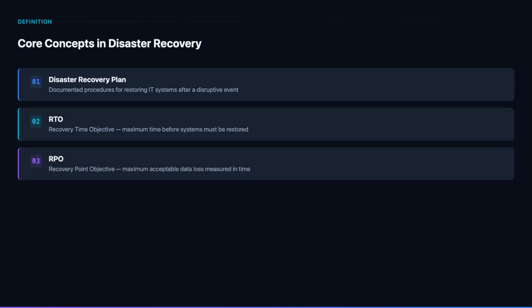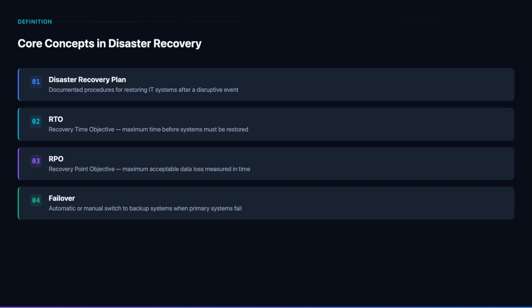The RPO defines how much data the organization can afford to lose. An RPO of 1 hour means backup and replication must capture data at least hourly. Failover is the mechanism that activates backup systems when primary systems fail. In high availability environments, failover can be automatic, occurring in seconds without human intervention.